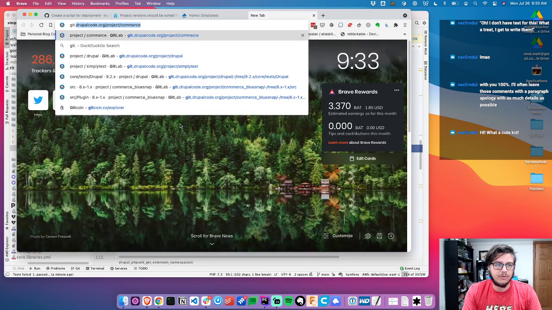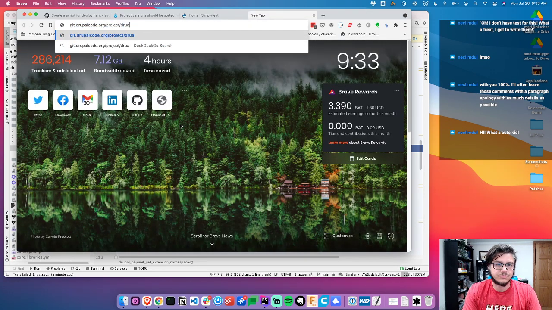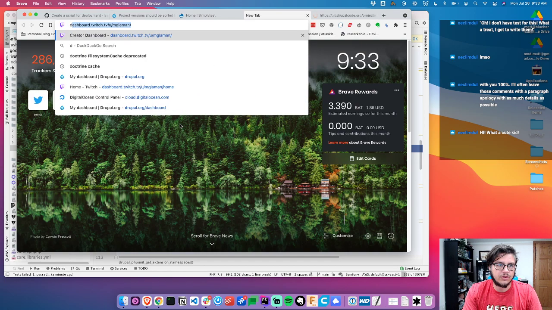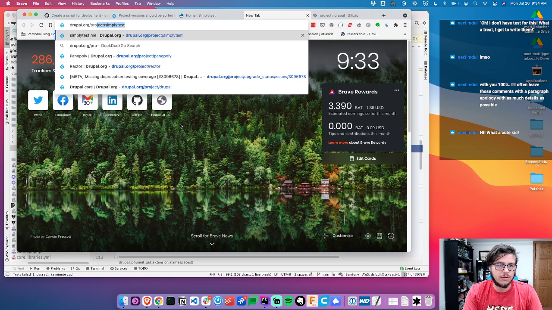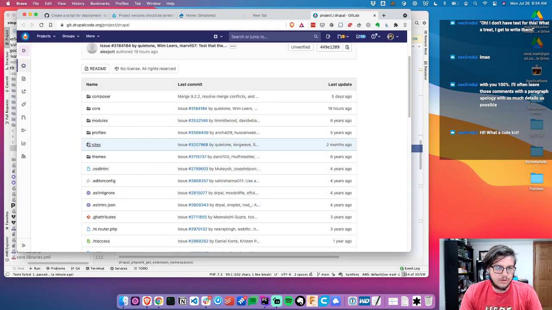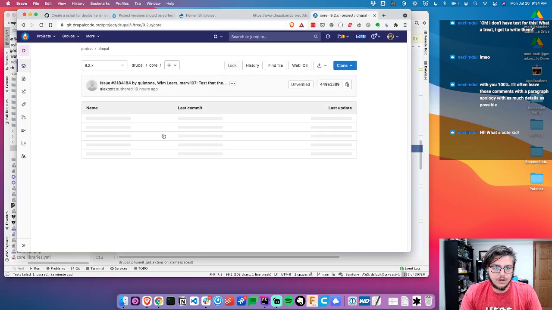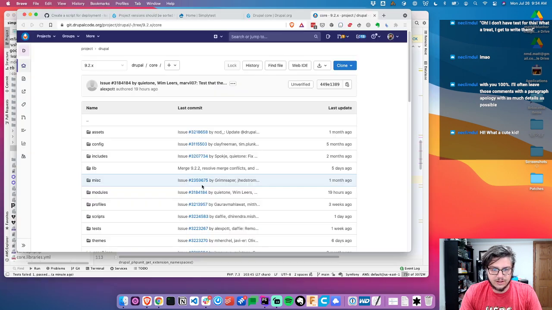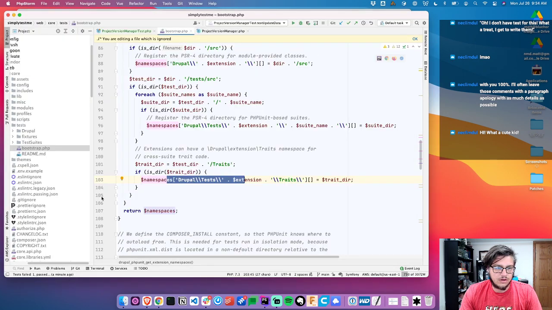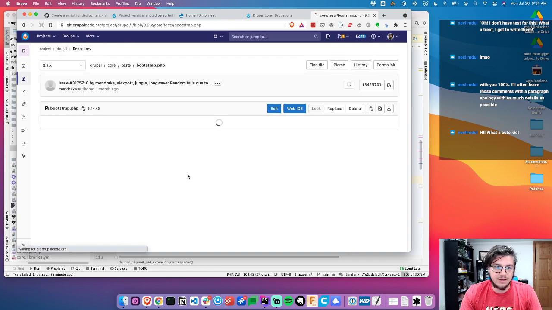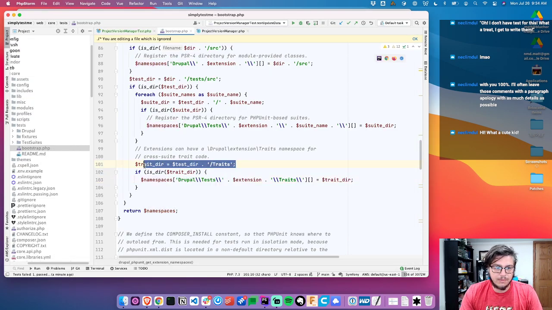Let's see. Before we go there, let's go to drupal.org/project/drupal. Let's see if this is still a bug, because if you read this, you're like, oh, Drupal blah traits, but really it's Drupal tests and then traits. So tests, bootstrap, and documentation matters, not manners.